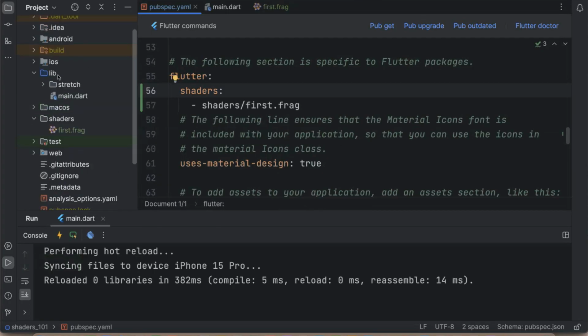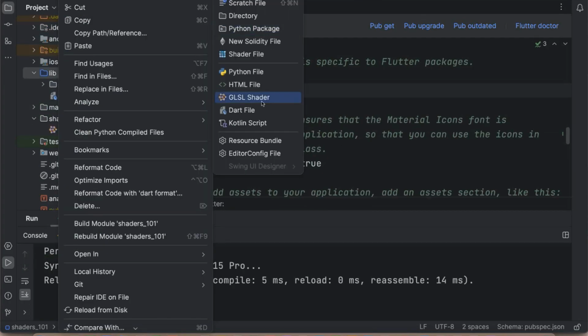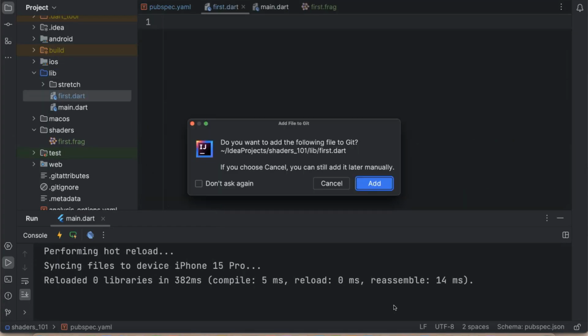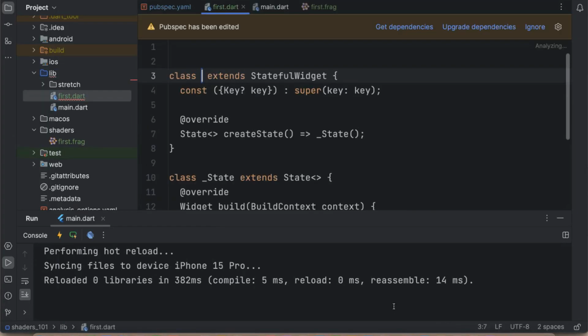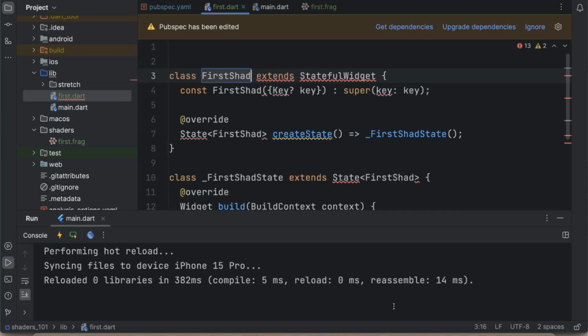Now we have everything ready. Let's go and do the Dart side. It's going to be just a stateful widget. Let's call it first shader.